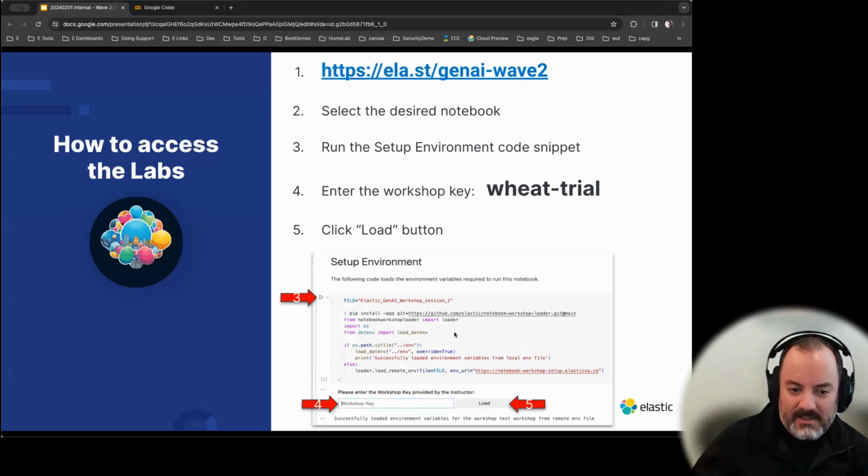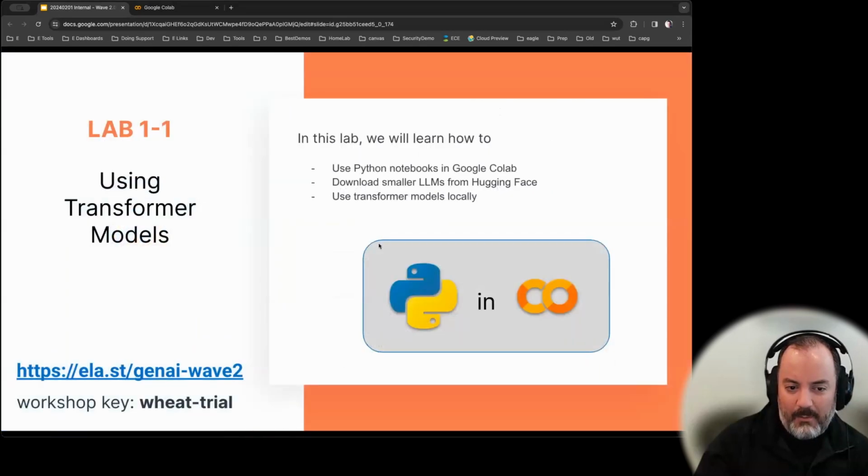So this is how you access the lab. You'll see that this link is actually in the calendar invite that you got to get here. So you're going to punch that into your browser, and then you're only going to have to remember one thing, which is the magic word of the day: wheat dash trial. And we're going to go into that and launch lab one.